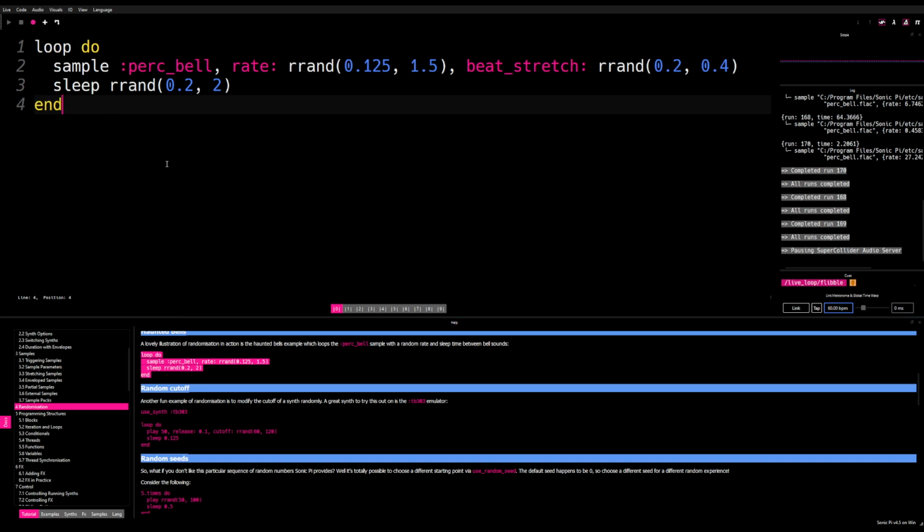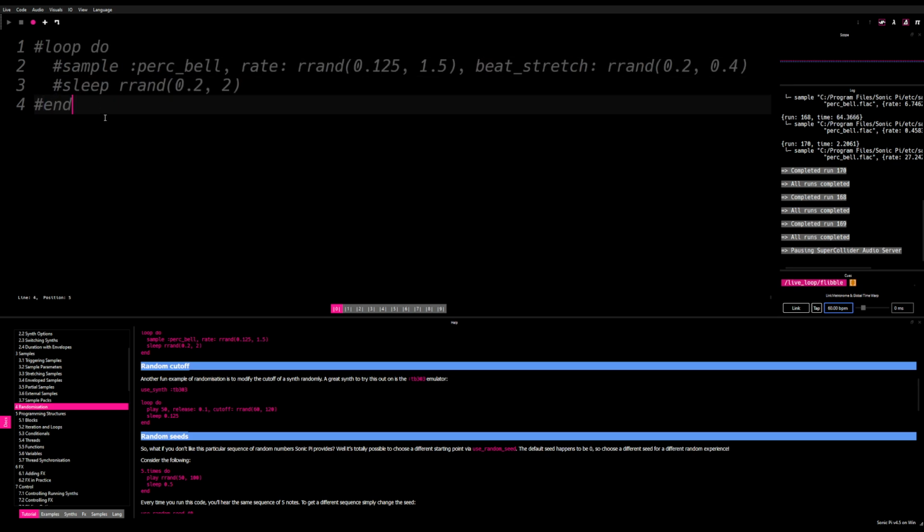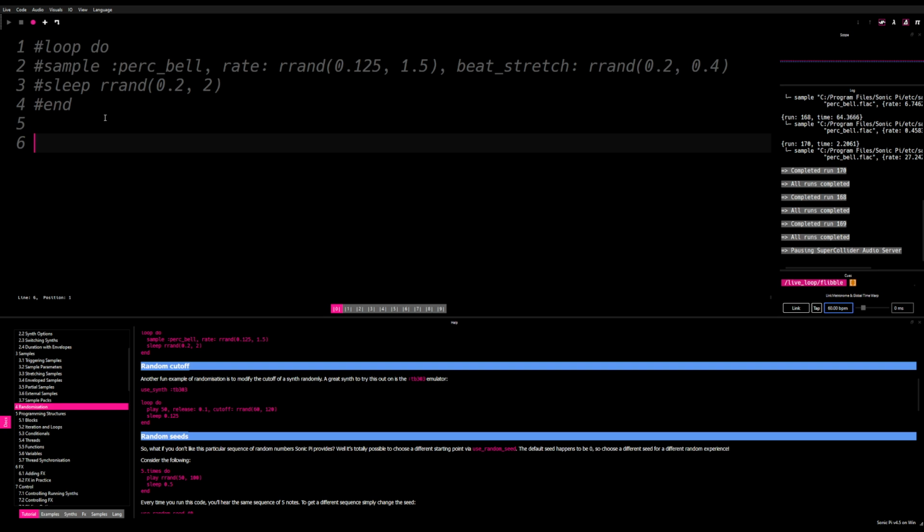Why did I get scrolled over? Okay. Probably zoomed in too far. Random cutoff. Another fun randomization, modify the cutoff of a synth randomly. Grants in the triad is TB303. I like how this sounds. I'm gonna comment you out. Use synth, loop do, 50 release. I didn't even think of the cutoff thing.